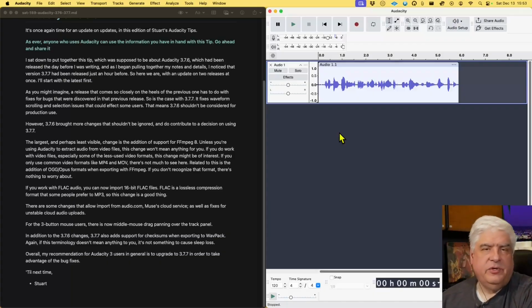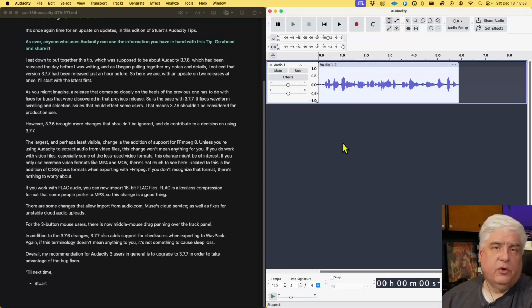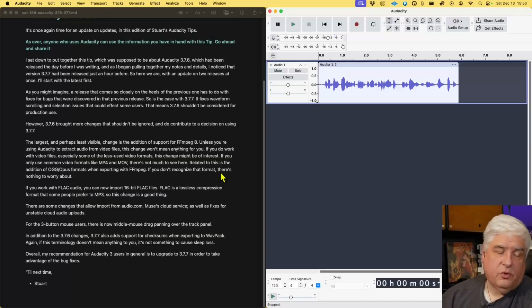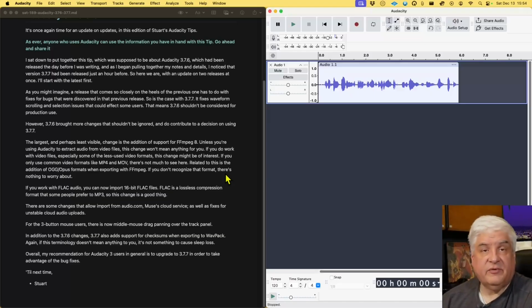If you don't use Audacity to manipulate audio in video files, extracting audio and editing in Audacity, then you probably don't need to worry about this at all. FFmpeg 8 supports additional video formats. If you're typically using MP4 or MOV when you work with Audacity, then there are no changes here and nothing to worry about. There's also support for exporting to the OGG and Opus formats when you export using FFmpeg. Again, if you're not doing any export for video purposes, then this is irrelevant to you, nothing to worry about there.